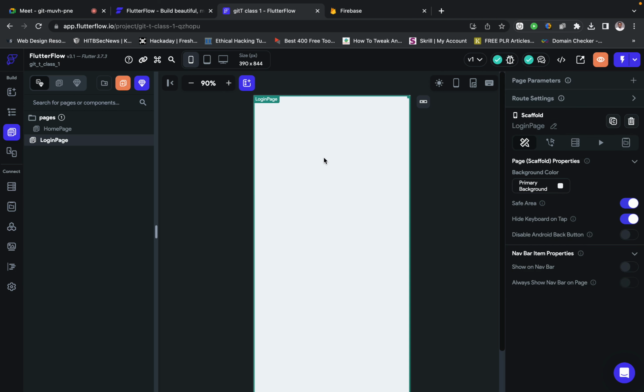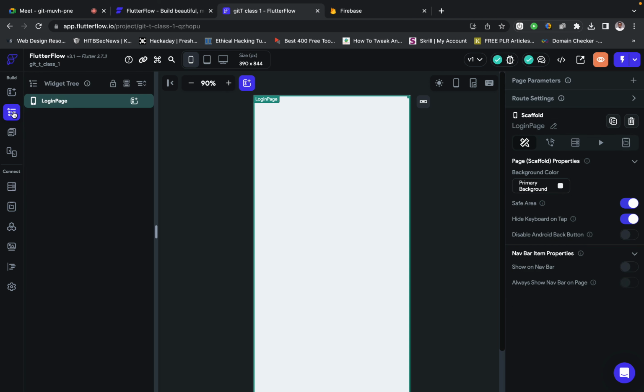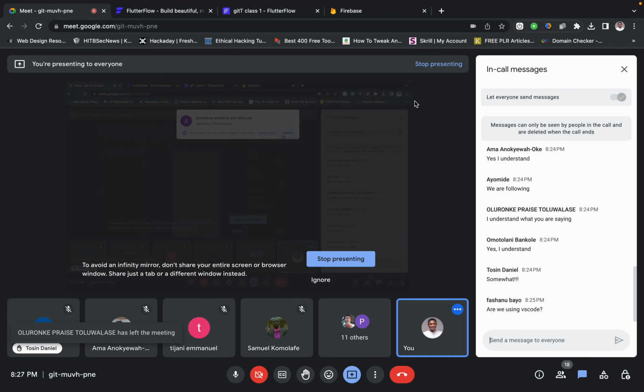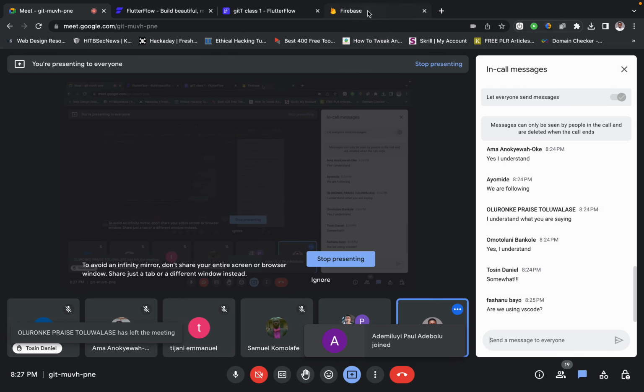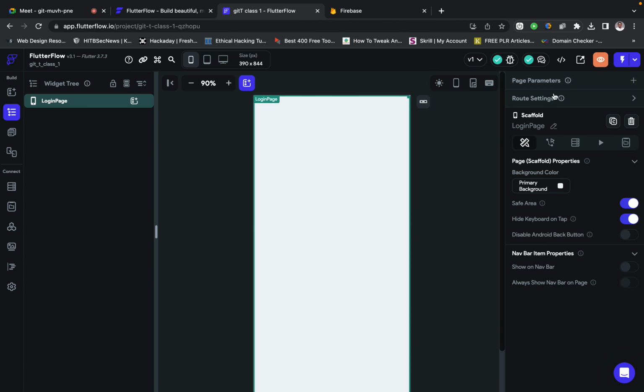So now what we are left with, if you check the widget tree here, the only thing that we have is just a page, which is a scaffold. This page alone, like this, without anything inside, is called a scaffold. If you look towards this screen here, you see the name scaffold, and this is the name of the page.